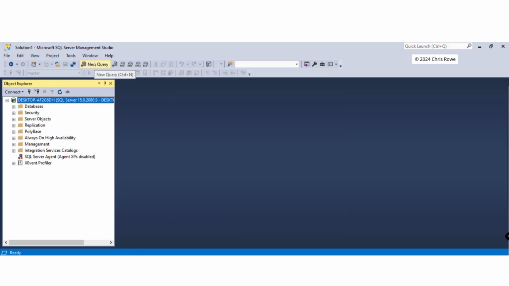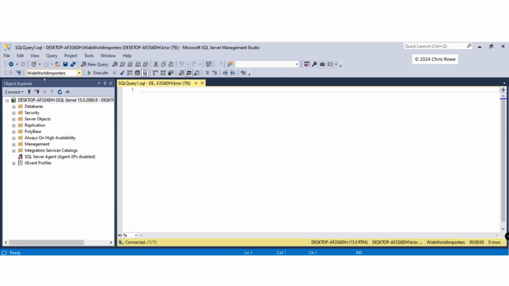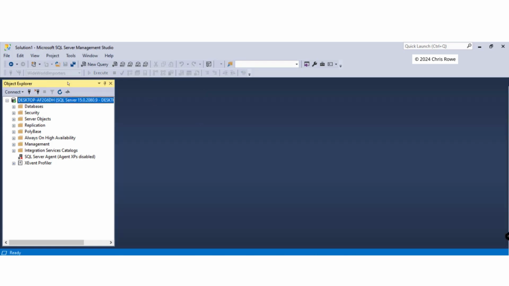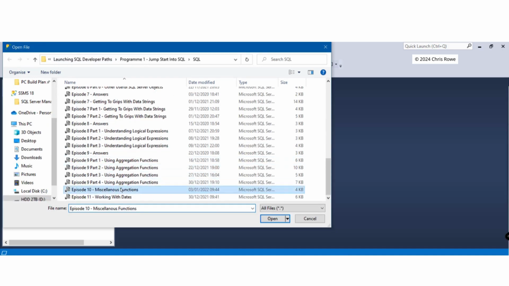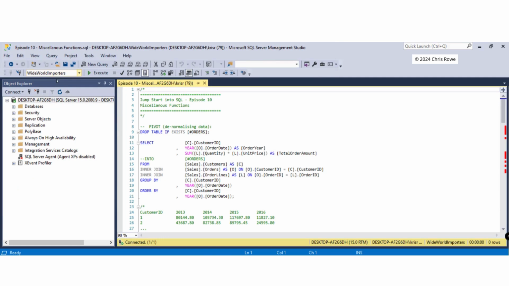and then when we fire up a new query, you can see straight away it changes to Wide World Importers, so we don't really need to be connecting to that database all the time. That's a nice little trick for you. Let's close that down, and we'll go into the lesson itself. There we go, and we're already in our database.